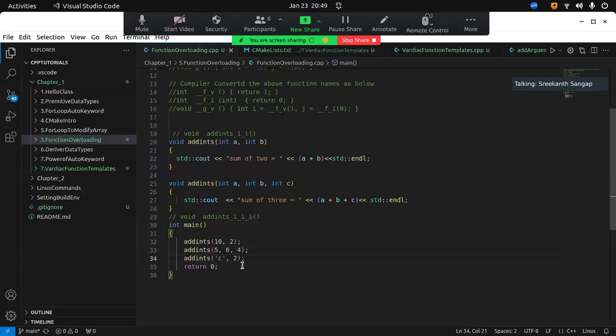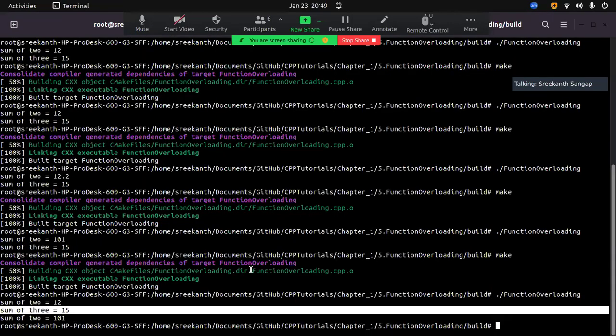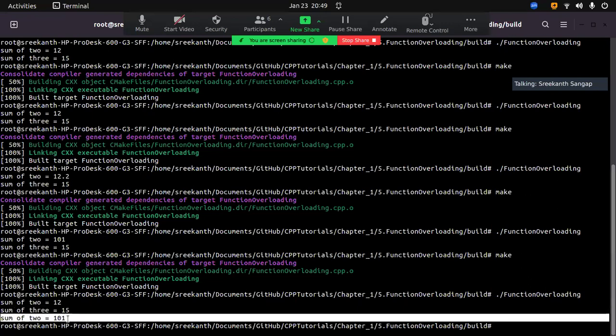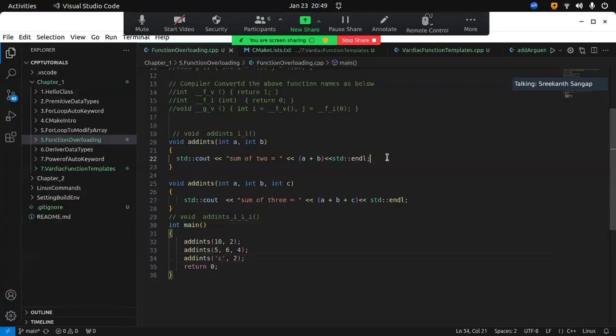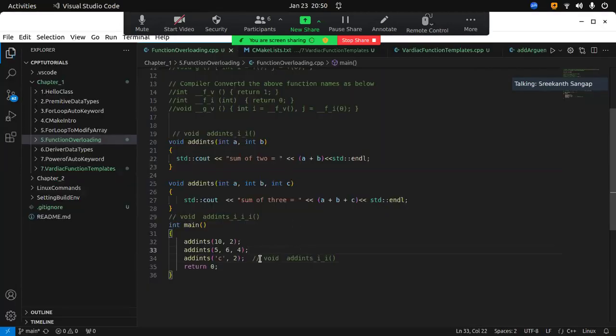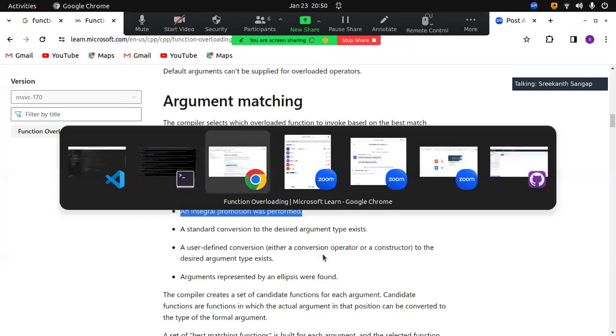So now, if you see here, C comma 2 falls under sum of 2s, which is nothing but this. So for this, the function that it chose was this, and it just called it. Okay. So that's how the overloading was achieved here. We try to match.